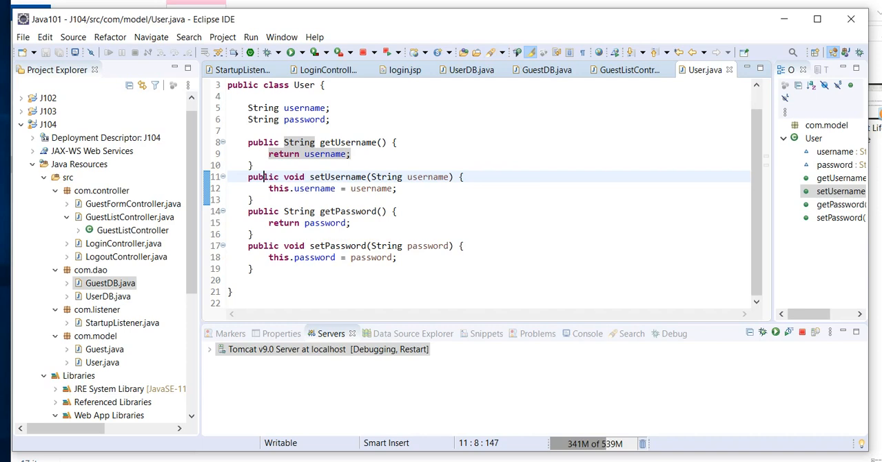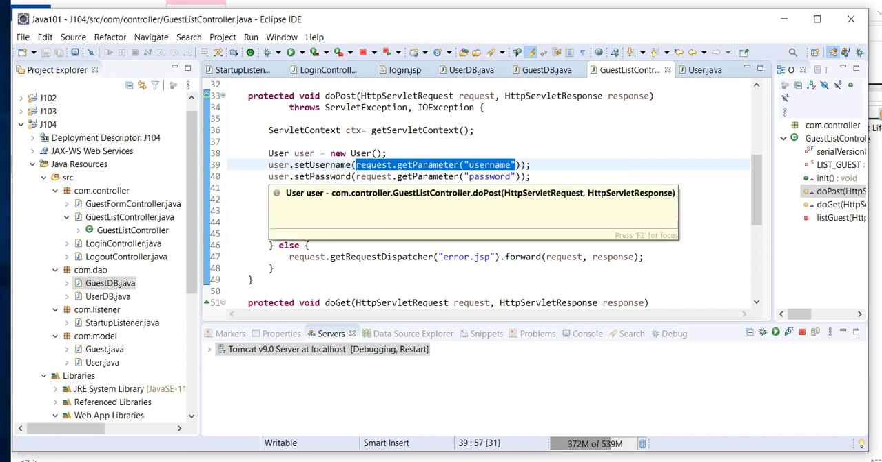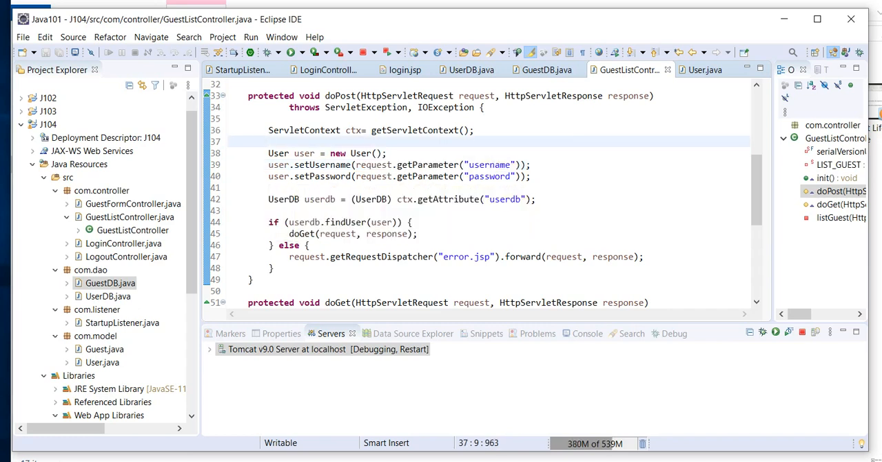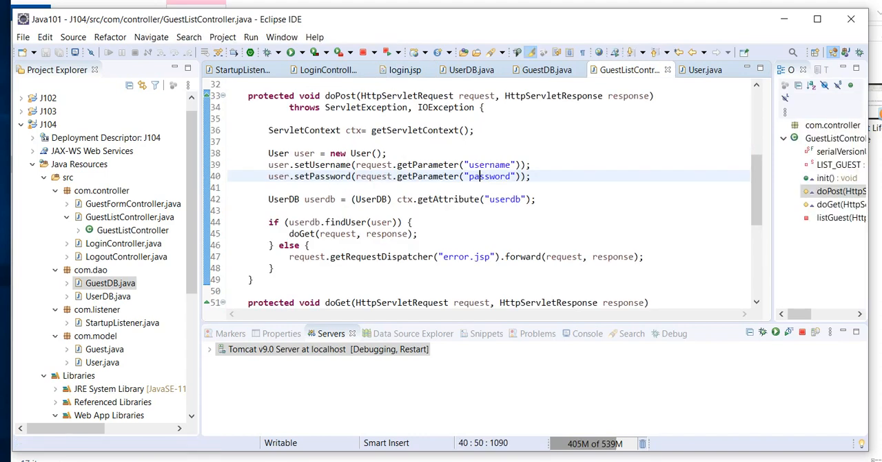So now if we move on to the guest list controller, we can see that we have created a new user. Okay, and then user.setUsername, and what I'm using is request.getParameter username. Okay, and then user.setPassword is what is being saved as request.getParameter. And what is this parameter? If we look over here, you can see that I have this user.username. Okay, so that is being saved over here. Okay, so now I have got my new user.